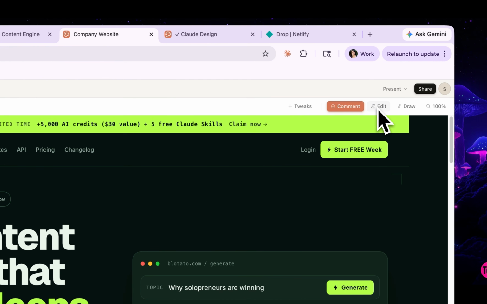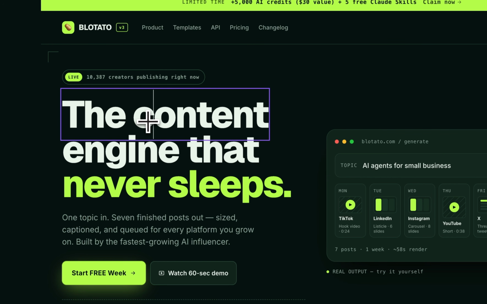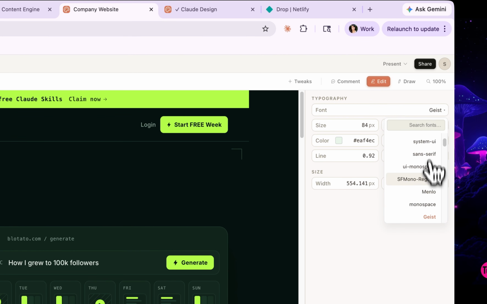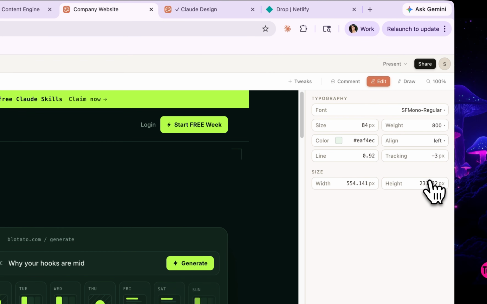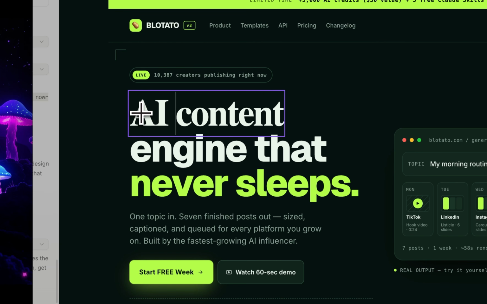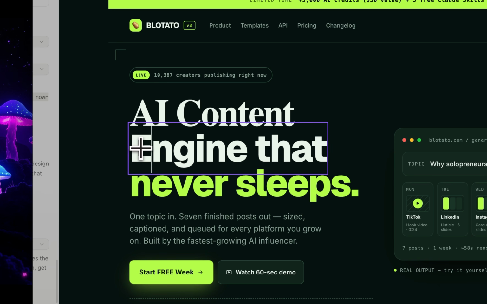Now, if you know exactly what you want to change, let's say I want to change this headline, click edit, and then you can click on something on the page. So you can edit the copy, but you can also change some of these things, like what font do you want? Let's say we want a different font. Okay, so we can change that, the font size, the color, is it left aligned, the width, the height. And let's say we want to replace this word "the" with "AI", and maybe we want to capitalize "Content Engine". Edit lets you just edit it directly.